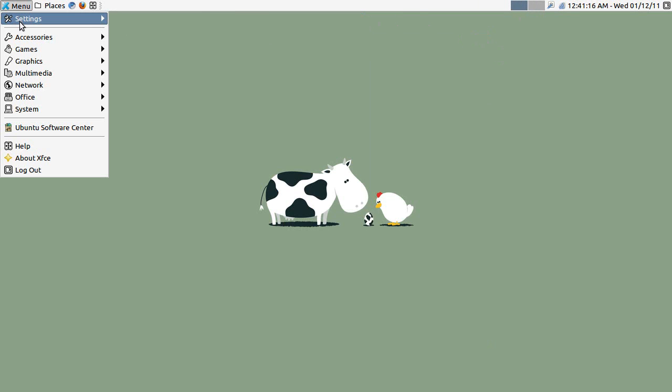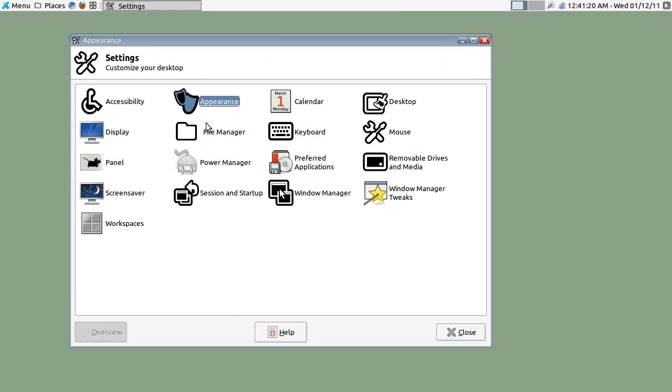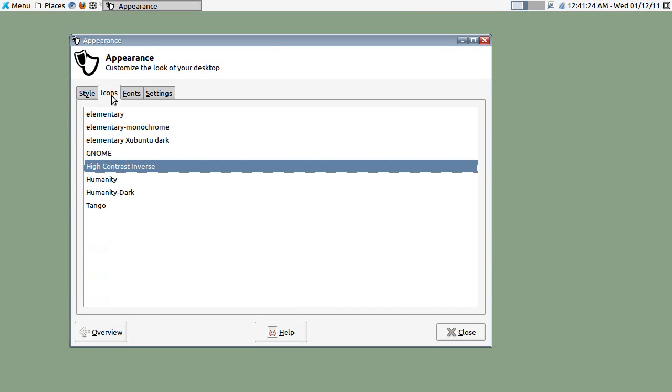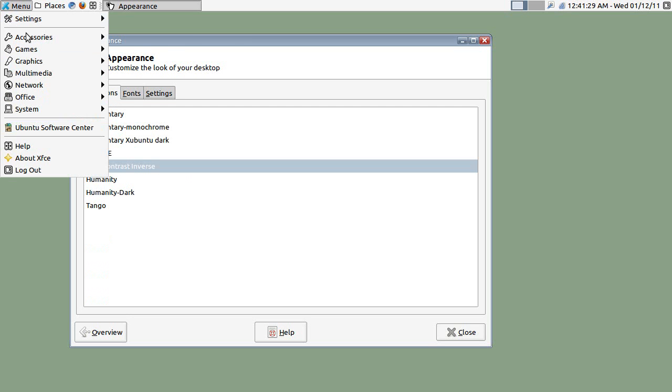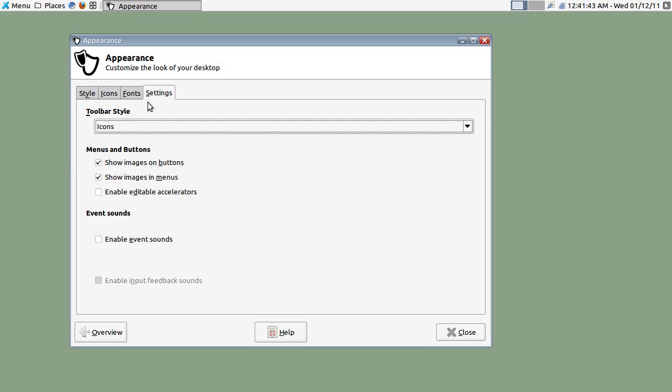Anyway, in the settings manager, I like the fact that I could customize this really easily. In appearance, I changed it to the industrial style. High contrast inverse is, these are the fonts that you see here. And the font, like I said, is Ubuntu. That's what it looks like. It's normally just sans. I don't even know what the default is, I think it's DejaVu Sans, which is the default sans font, but anyway, I switched that over to Ubuntu.